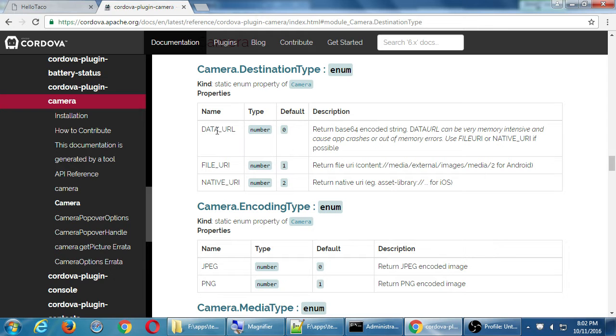Notice that's not the default, because that's going to make your app get bigger and bigger. You're going to be storing the photo data right in your app. Well, the user probably has an SD memory card or some other storage medium, so we're going to borrow that to save the photo to their memory card. We've also got native URI, return a native URI, example asset library. Both of these are very similar, except for the syntax: show me the path to the image in the native format, or show me the path to the image in a more universal format.